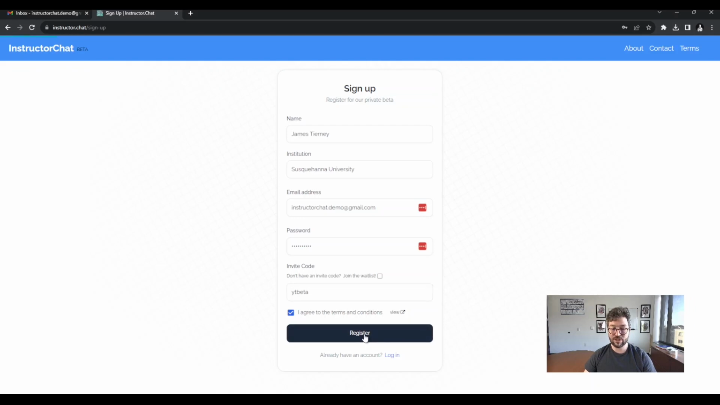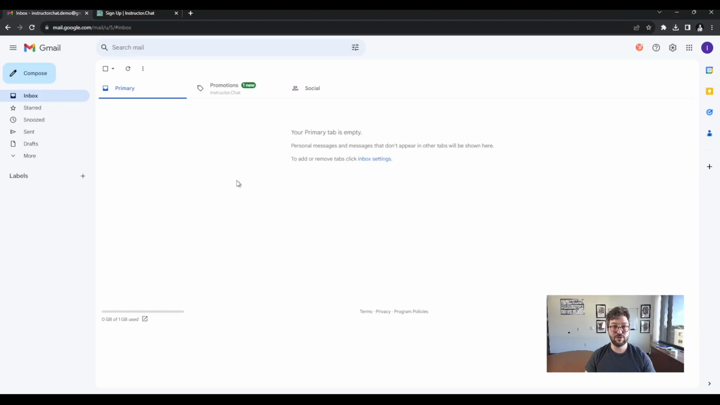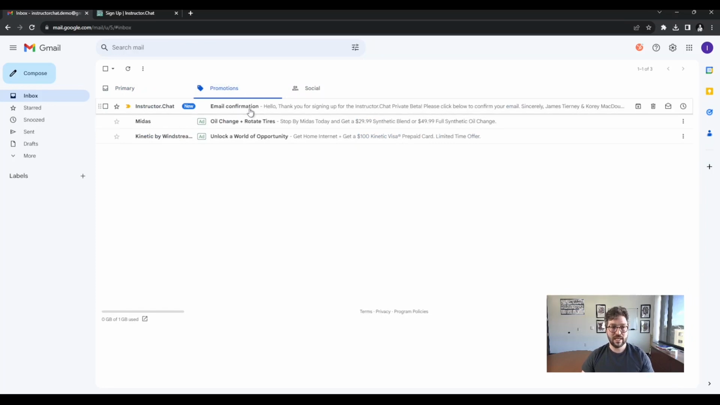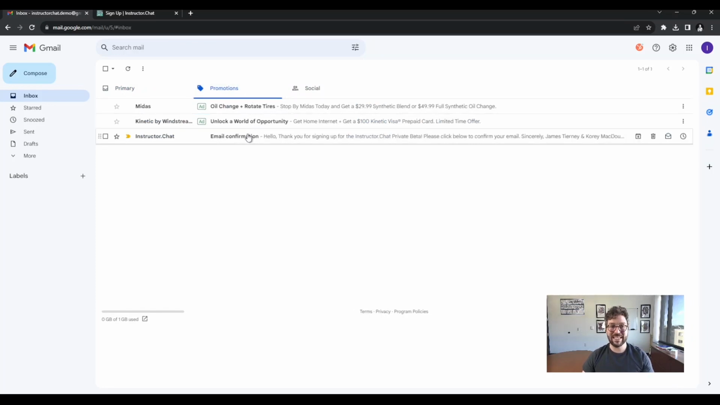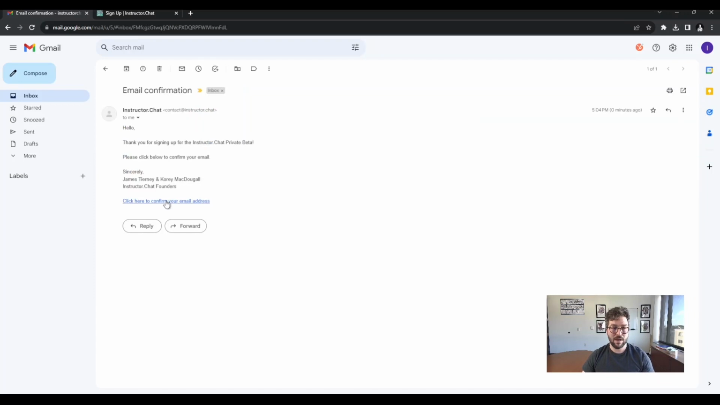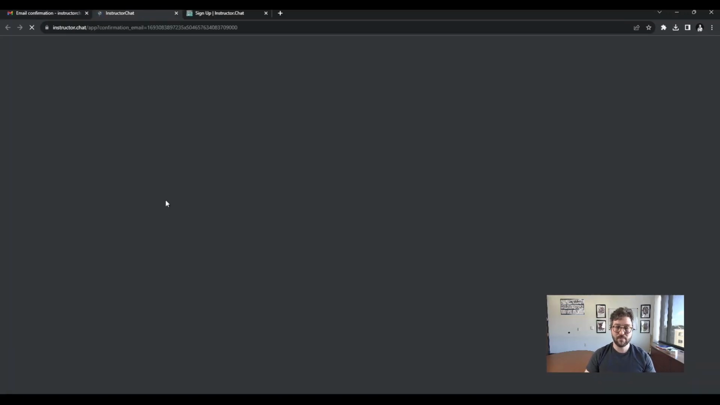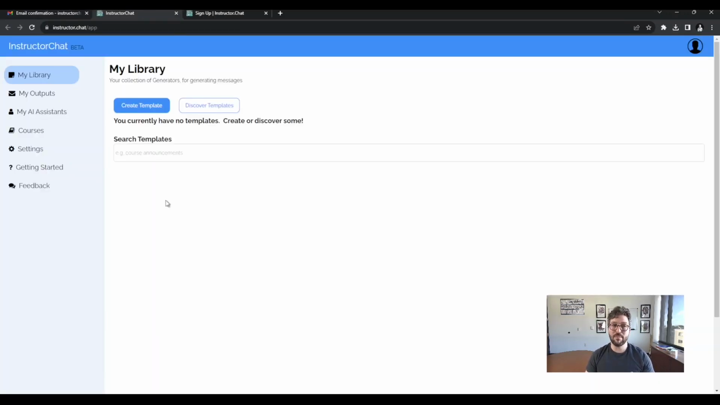Right? Click register, and it's going to send you an email. So then you'll go over to whatever email address you used. It might not end up in your primary inbox since we're such an early startup. Here it's in promotions, and you just have to confirm your email so we can cut down on our spam. When you confirm your email, it'll go through and it'll open right up to our app.